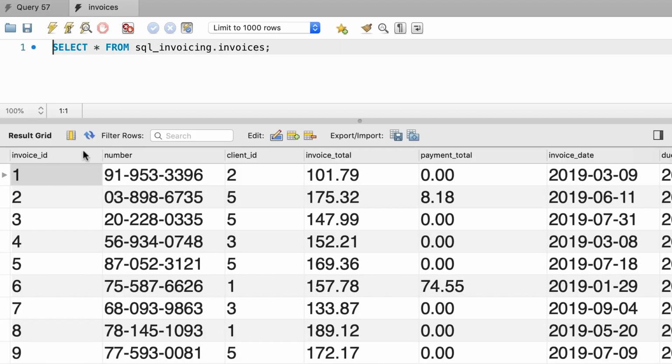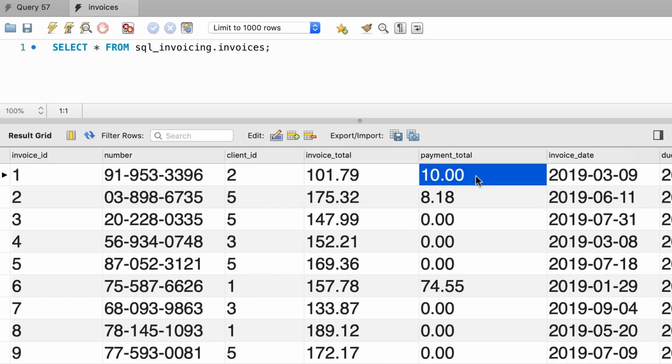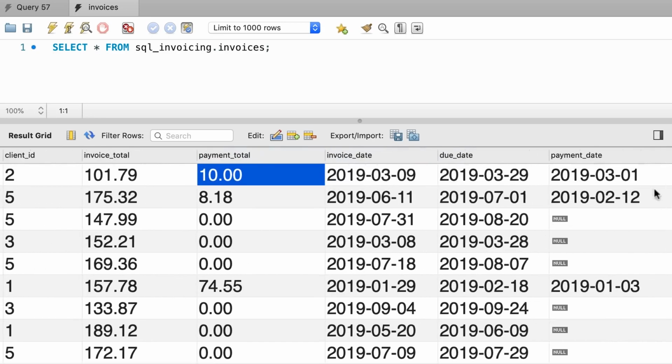Let's refresh the data by clicking on this icon. All right, you can see payment total is updated to 10, and we also have a payment date. Beautiful. Now let's say we actually updated the wrong record. Maybe we should have updated invoice number 3. So we should update this table one more time and restore the original values in these columns.